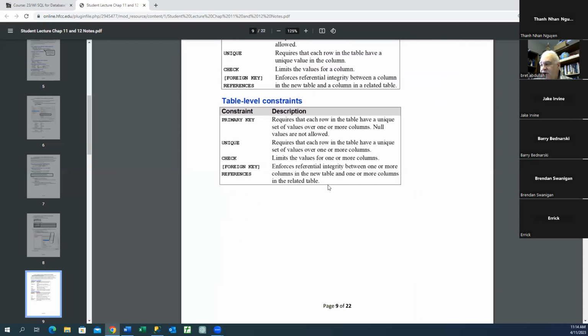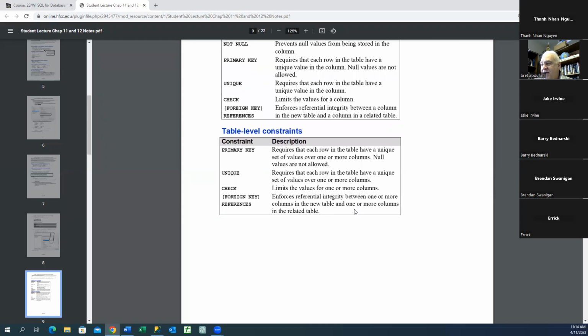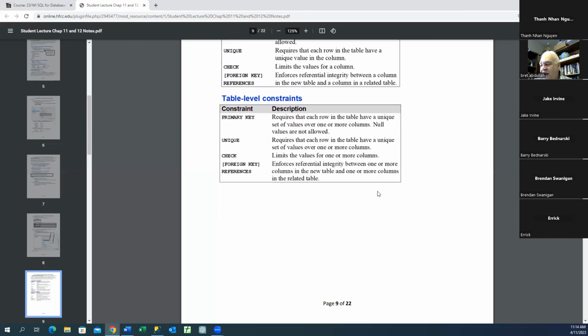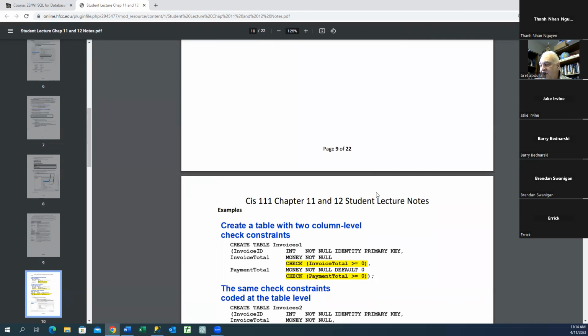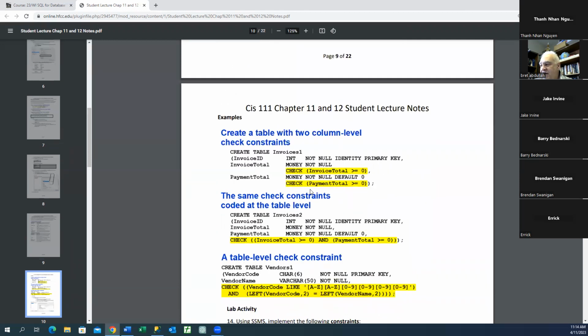You can also do other things. For example, you can set a limit on the values for one or more columns. Let's go ahead and try that. Okay. So you can see here what you might do. This is the way you would code it.